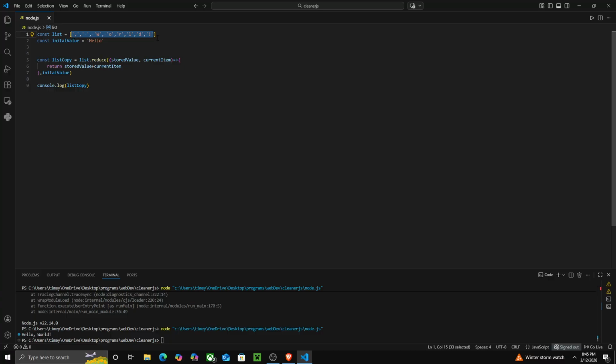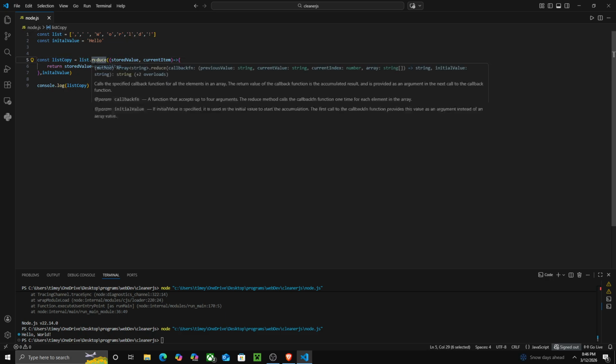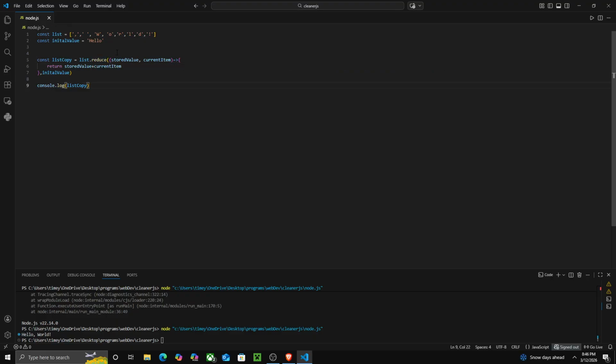Now, like map and filter, it returns a copy of an array that you give it. But it also accepts some parameters. The first parameter is a stored value. You can think of this as like an accumulator parameter. So let me visualize this with a list of numbers. I think that would be much easier.